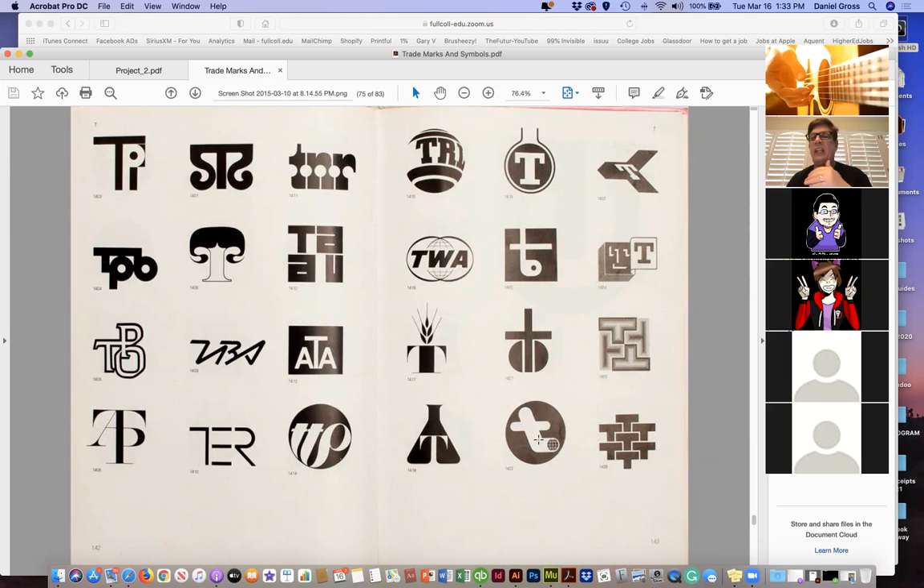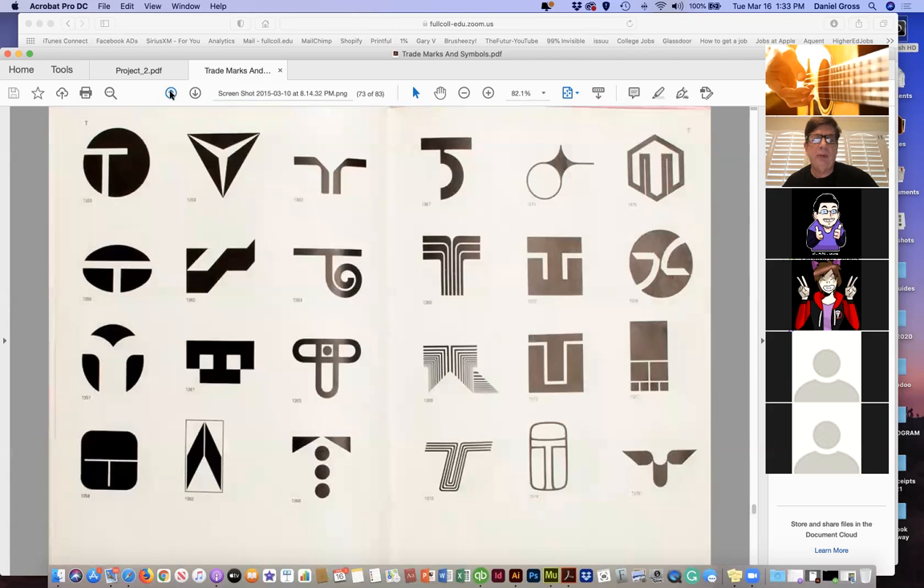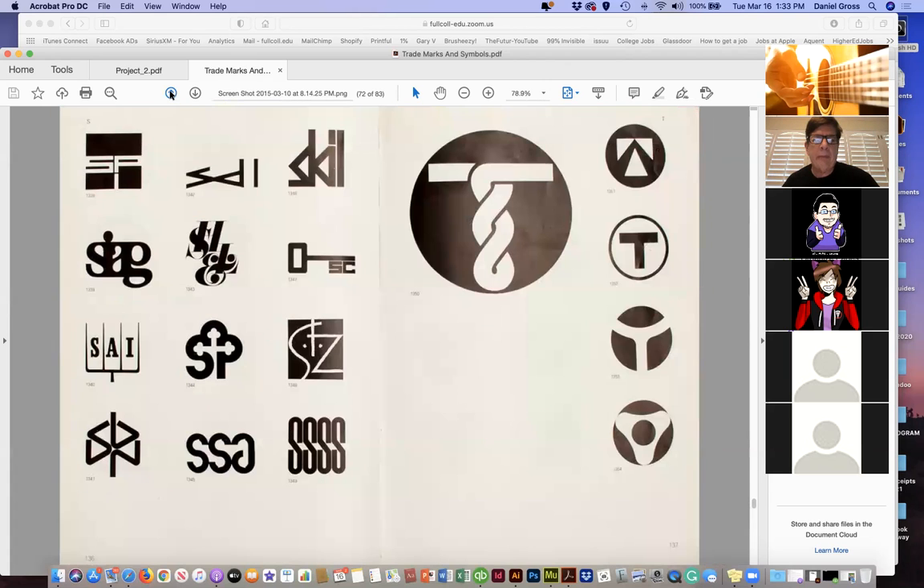So it's about looking at things and trying to figure out how you can start to bring together new shapes and letters. These are going to give you inspiration into some kind of shape or form that will work for you. Okay, so take a look at this.